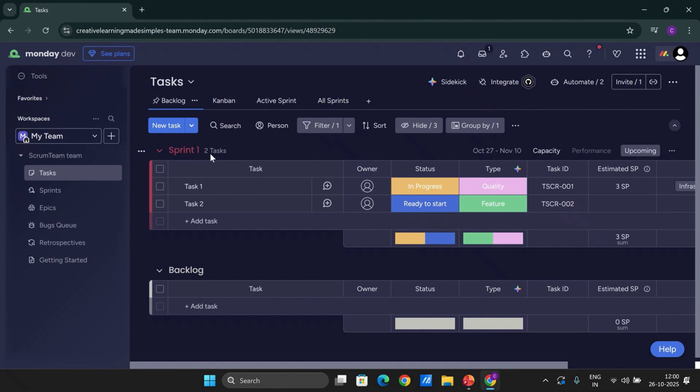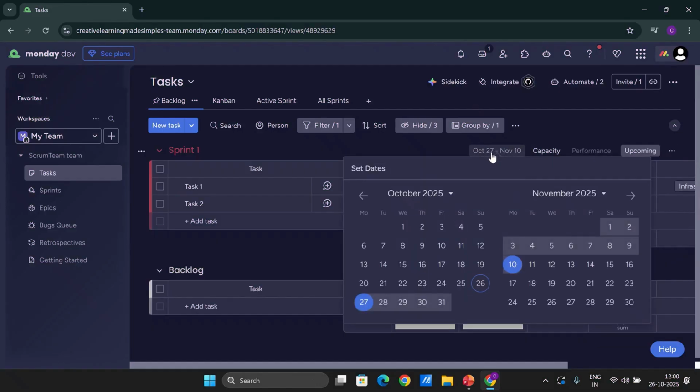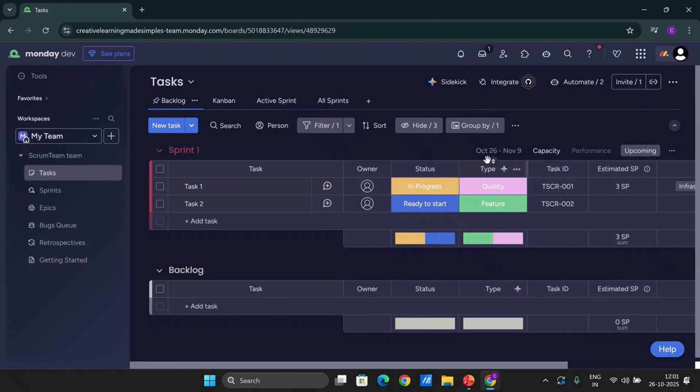This is a template because we used sprint management during our setup of the workspace. We can either rename this sprint or change the dates from here. Let's say we are starting this sprint from today, just for demo purposes, and it is going to last till next Sunday. This is how we can set it up: October 26th till November 9th.